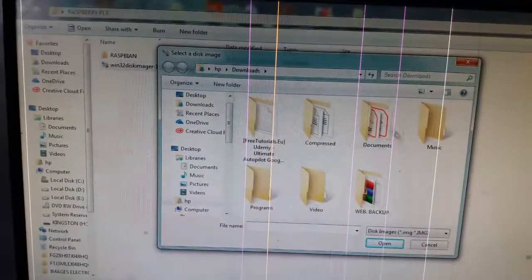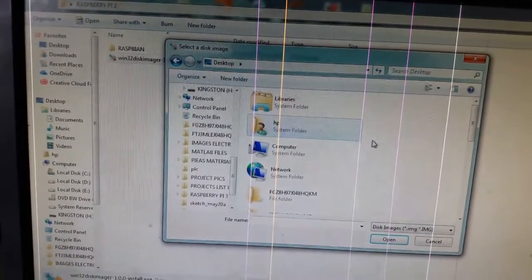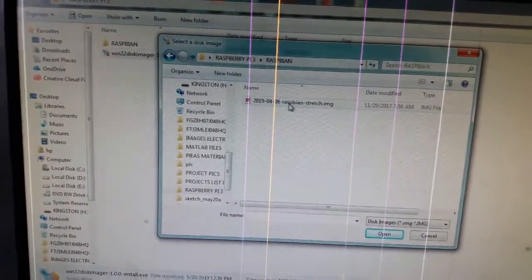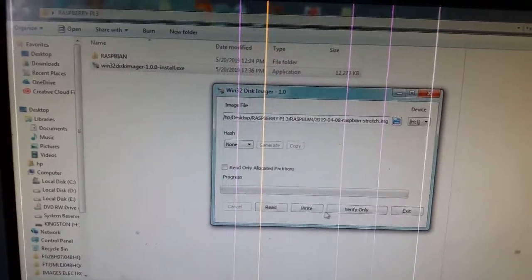Now similarly, I have made a desktop and Raspberry Pi 3 Raspbian scratch.image file. Open and write.